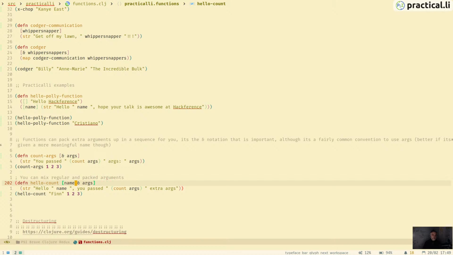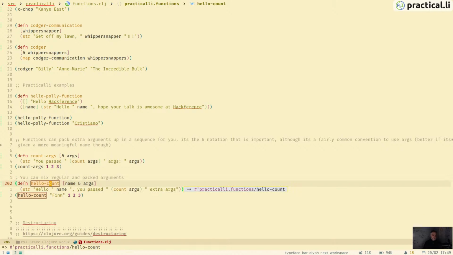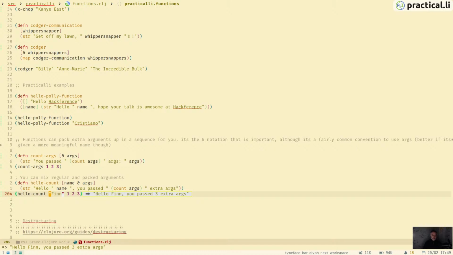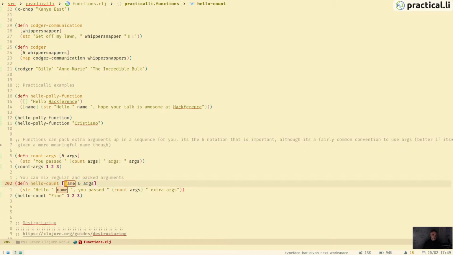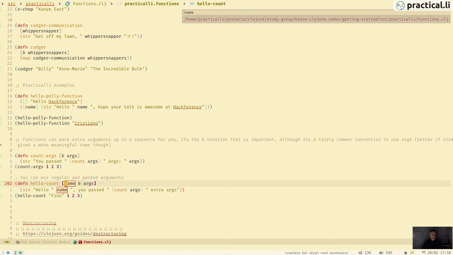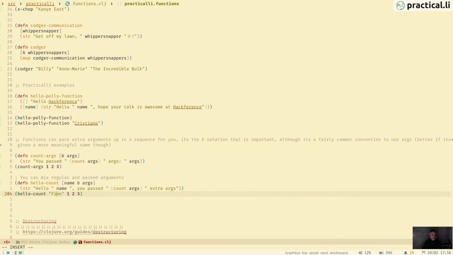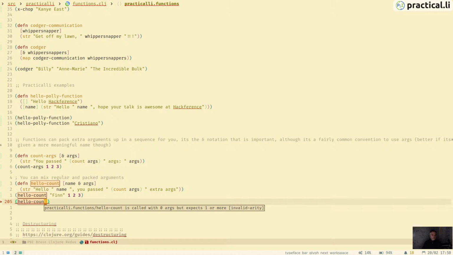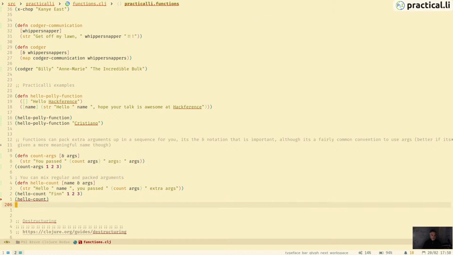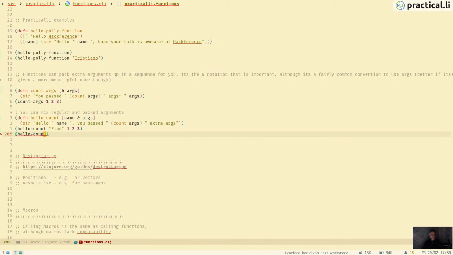So here we've got 1, so we definitely have to call hello count with 1 argument. And in this case, we're passing a string in. So here we've got hello count, hello fin, you pass 3 extra arguments. So the 3 extra arguments are the ones that go into args, and the fin string is the one that goes into name. But if we just called hello count, then it's going to complain. You see my linter is already telling me that it's going to fail, and if I evaluate it, it's going to fail. There we go.